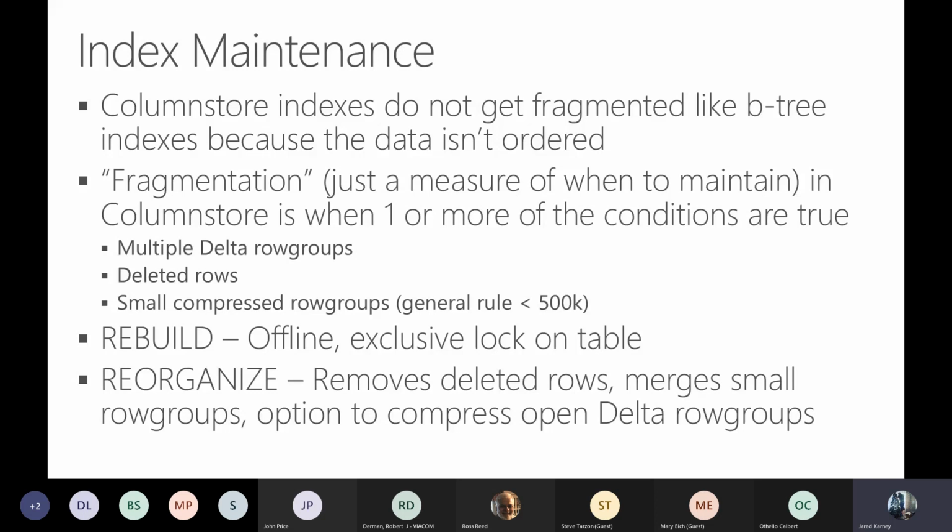And then the last one is small compressed row groups. And like I said, the general rule of thumb is less than 500,000 rows is considered a small row group. That varies. I'm just using that number because we talk about it in like Synapse. But you think about it, right? If it's 1 million rows, 500,000 is a good amount, right?